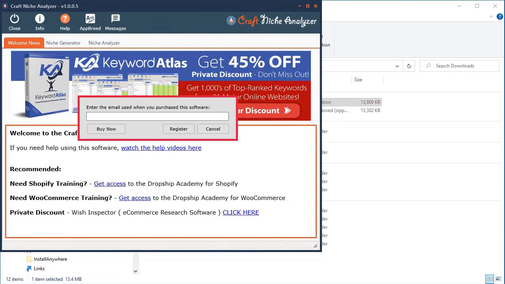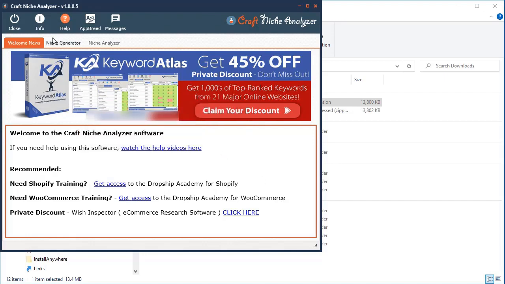Now, when you first open the software, it's going to ask you to put in the email you used to purchase the software. So again, you have to put your email in there and click register, and you're ready to go.